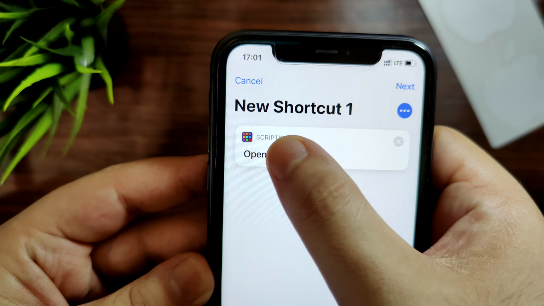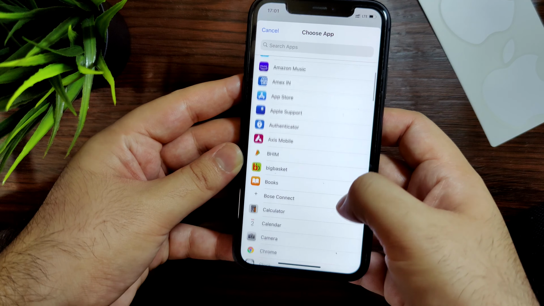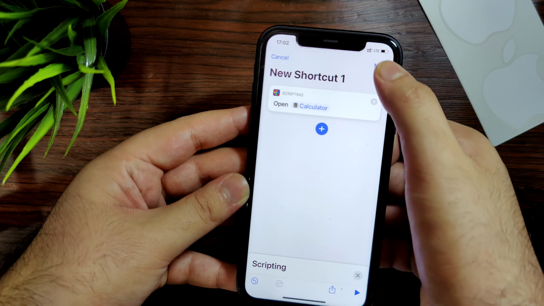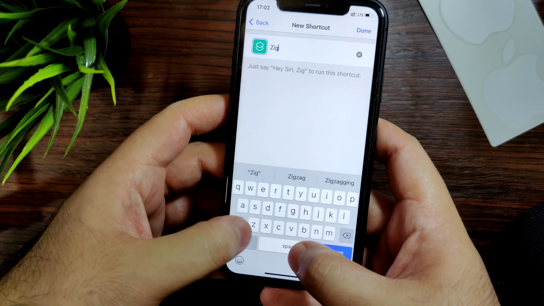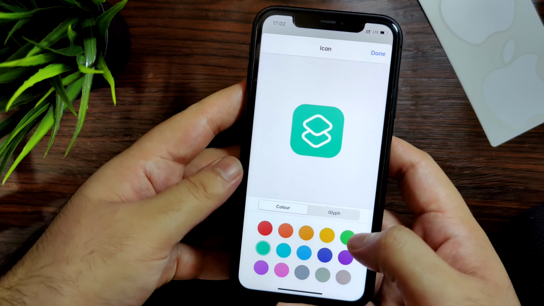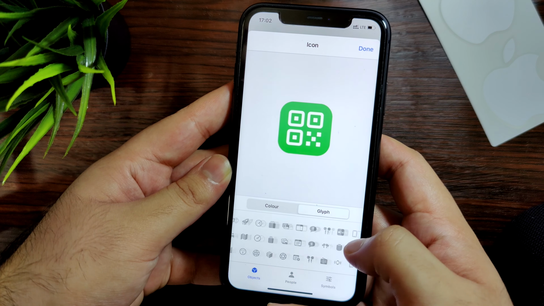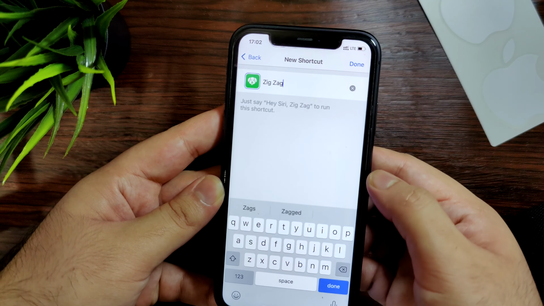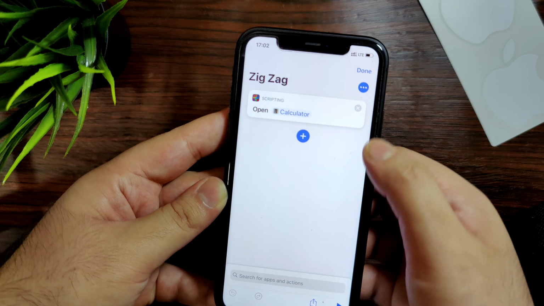After you launch the app, go into scripting, then into apps, choose an app. So say let's choose the calculator. Now you have the scripting on. You go into the three-dot menu, you rename the shortcut. So I'm going to keep it zigzag just for testing purposes. You can even change the app icon. You can even add a photograph if you want. So I'm just going to keep this dog icon on it, and that's it, you're done.